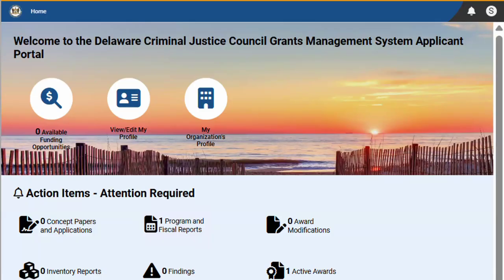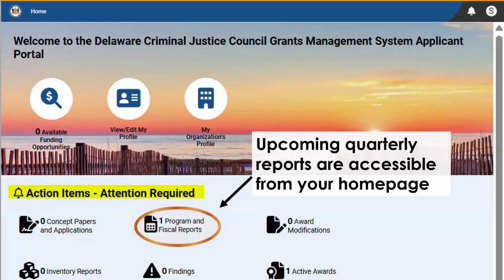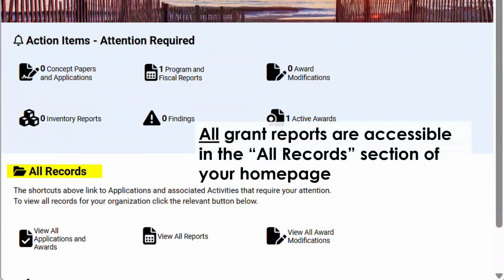Once you have at least one active project, your homepage becomes an important hub of information. The new system contains a whole section of action items. Whether you are a program or fiscal contact, the quickest way to access an upcoming quarterly report is to select the Program and Fiscal Reports button under Action Items. If you want a more complete picture of the reports associated with your award, you can scroll down. In the All Records section, you'll see that you can click to view all reports. The complete list of reports due for your grant programs appears here.